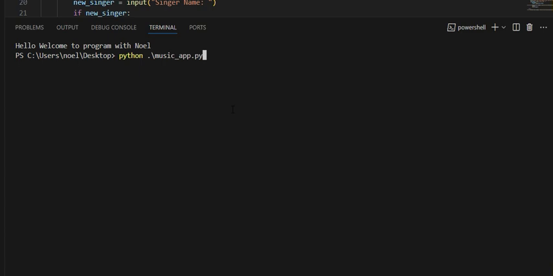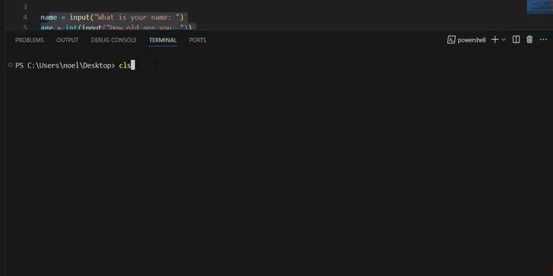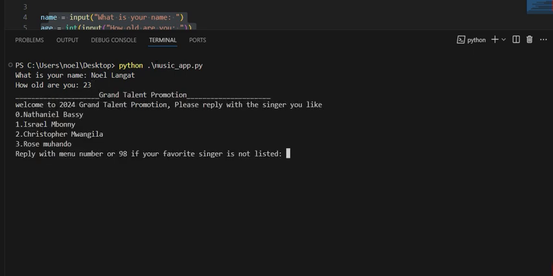When you come to this application, it will ask you your name and your age, and if you are above 18 years, you are allowed to vote. So let me run the application. It will ask me my name. My name is Malangan. How old are you? I'm 23. It tells me, welcome to Grand Talent Promotion.